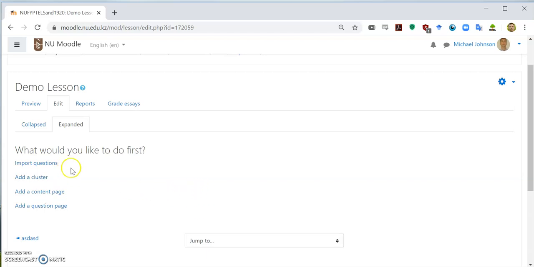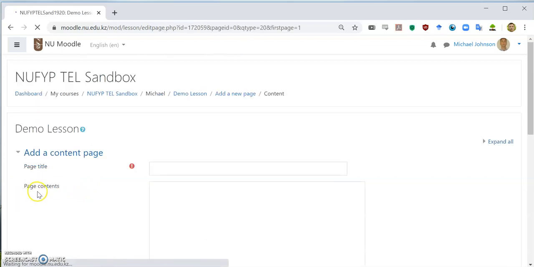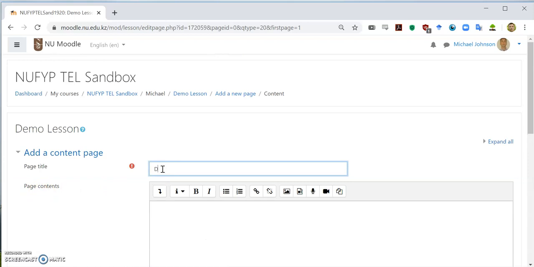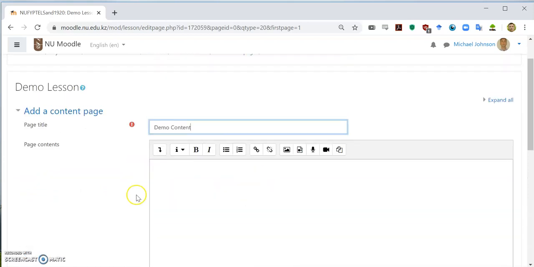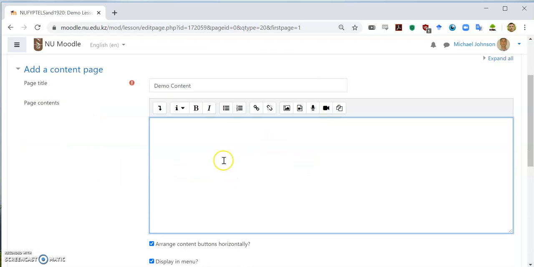So first, let's make some content. Let's click Add a Content Page. And in this box here, you would put in whatever it was, the text, the video, the image in here.